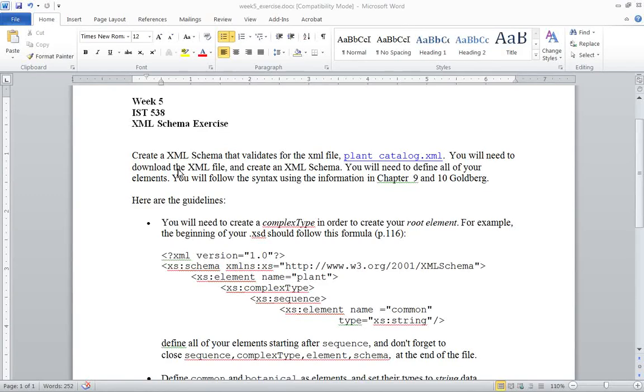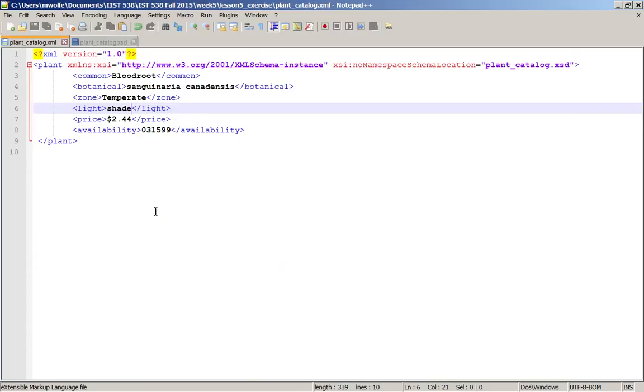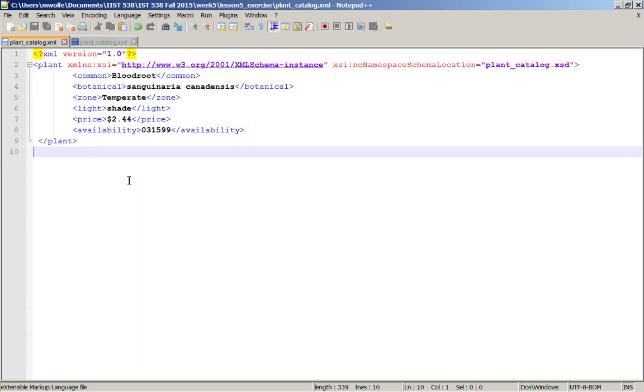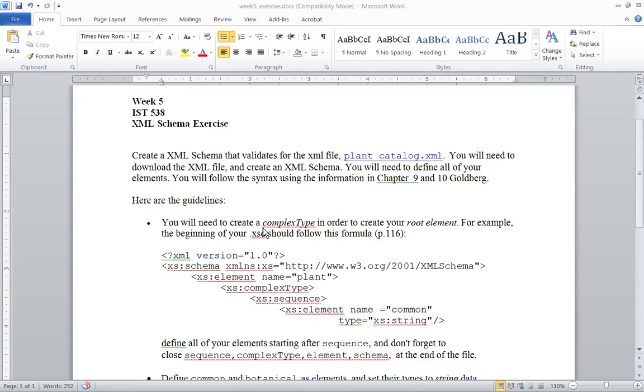We're going to create a schema file, a .xsd file that validates the XML file plant catalog. You'll be able to link and get to that .xml file, which is here. I just happen to have it open, and you'll download that. Right-click on it and download it to your computer.